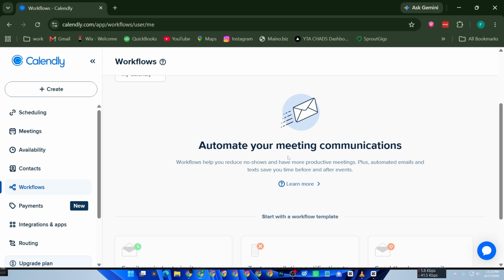And that's it. You've successfully set up workflows in Calendly and automated your scheduling communication. And that's how you use workflows in Calendly.